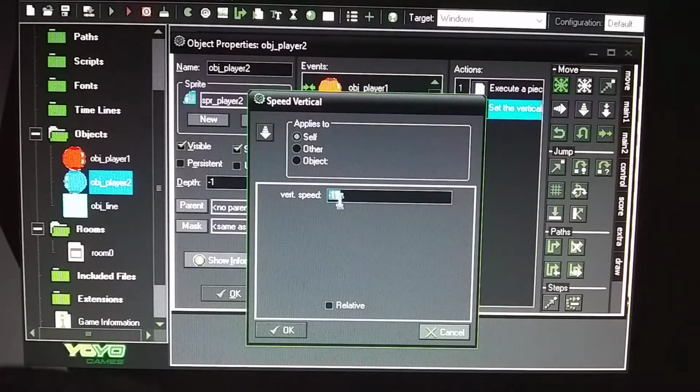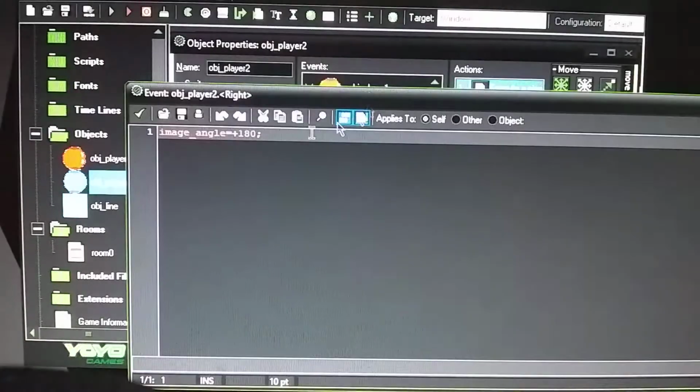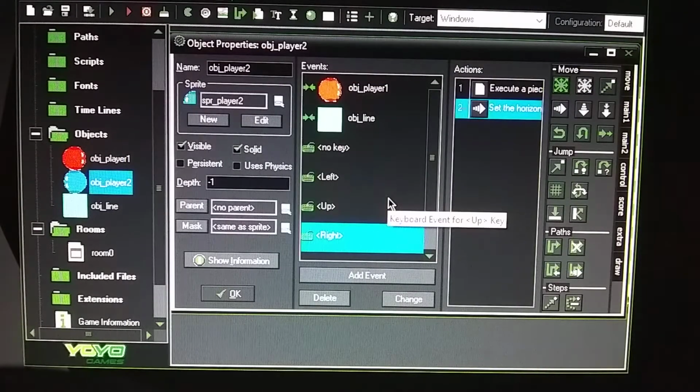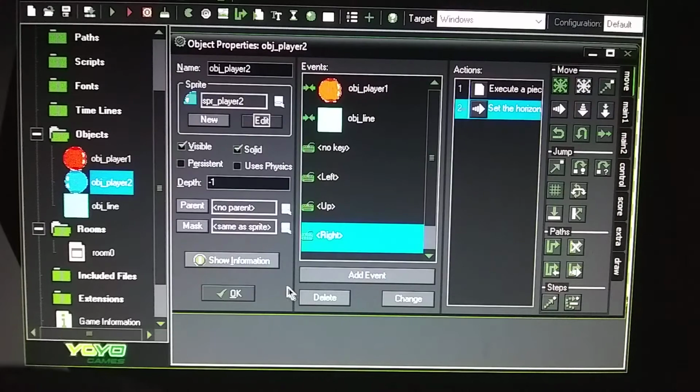And then it's going to be at -50. And then with right, it's going to be image_angle equals plus 180. So when he goes right, he's going to switch from going left to going right. So he's going to switch his character image over here. His eyes will be over here instead of over here.